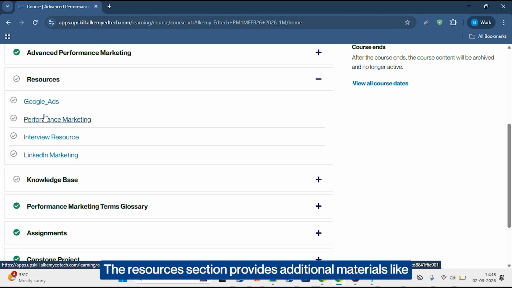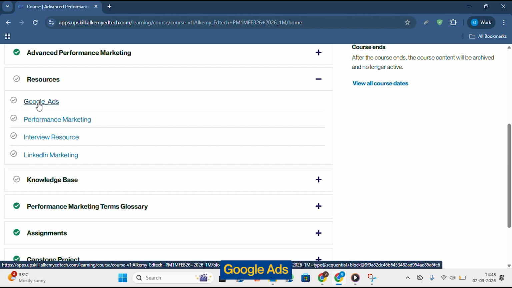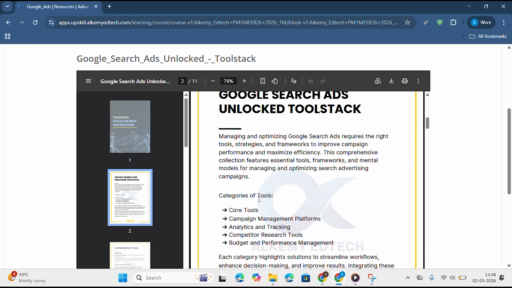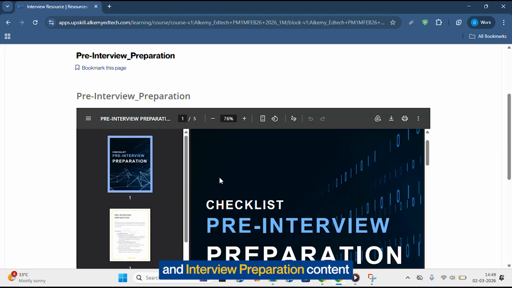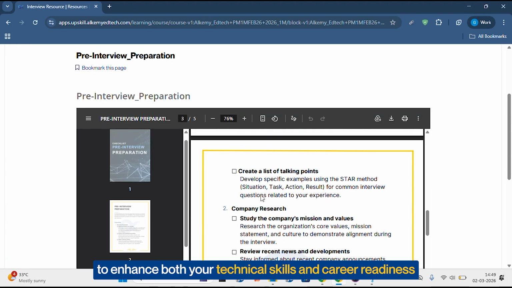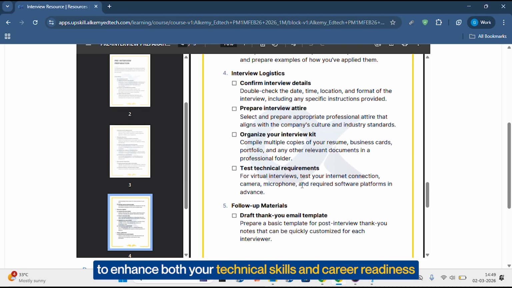The Resources section provides additional materials like Google Ads, LinkedIn marketing, and interview preparation content to enhance both your technical skills and career readiness.